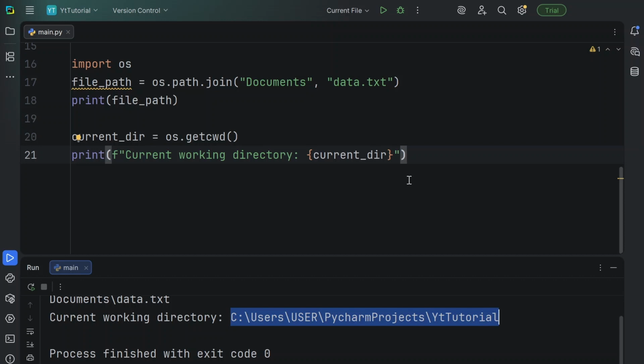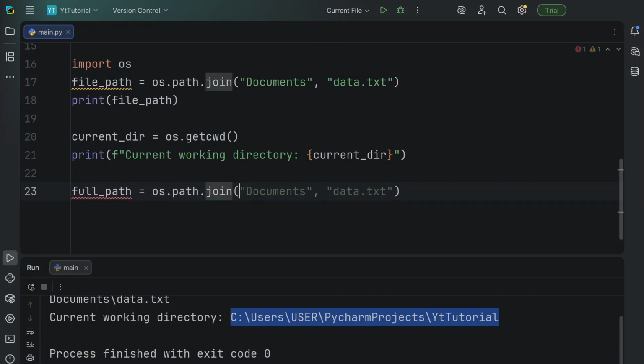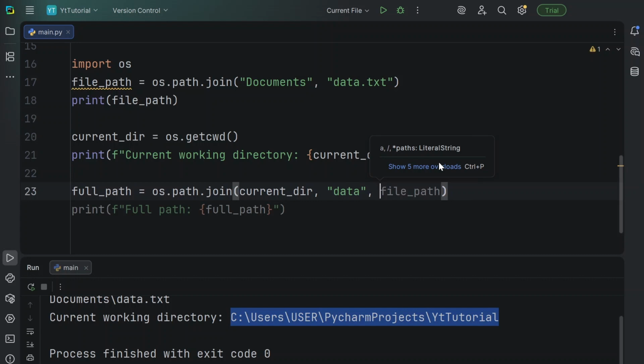Now I want the full path, and I want to join these things together. I want to build this full path together. I can assure you that whether I'm running this on a MacBook, on Windows, or on Linux, it's still going to work quite alright. So I'll say full path is equal to os.path.join. So I can join the current directory, then I want to add something like data, then let me say my CSV file called users.csv.